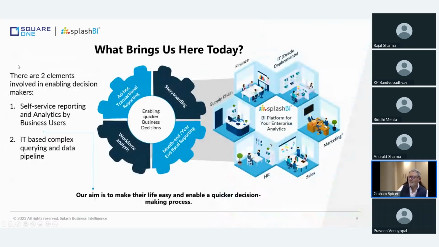So what brings us here today? It's all about enabling quicker business decisions by giving your users access to the data that they should be able to see on an hourly, minutely, daily basis. There's two elements involved in enabling decision makers. One, self-service, which a lot of you have already voted for, being able to provide your users with the ability to run their own reports, run their own analyses.